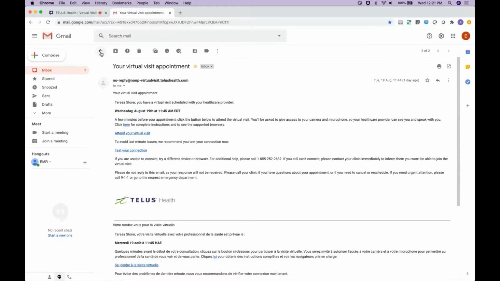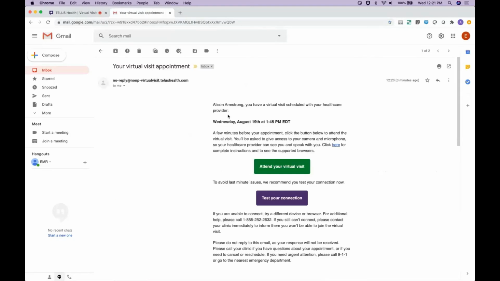Let me just reload that again, hold on. So it indicates the time of the visit. This is one I just made for Alison Armstrong. It gives her brief instructions for how to access the visit. You can click here for complete instructions, which includes the tips to get the most out of your virtual visit as well: technology and best practices for virtual encounters. If we have last minute issues, we can test your connection now.